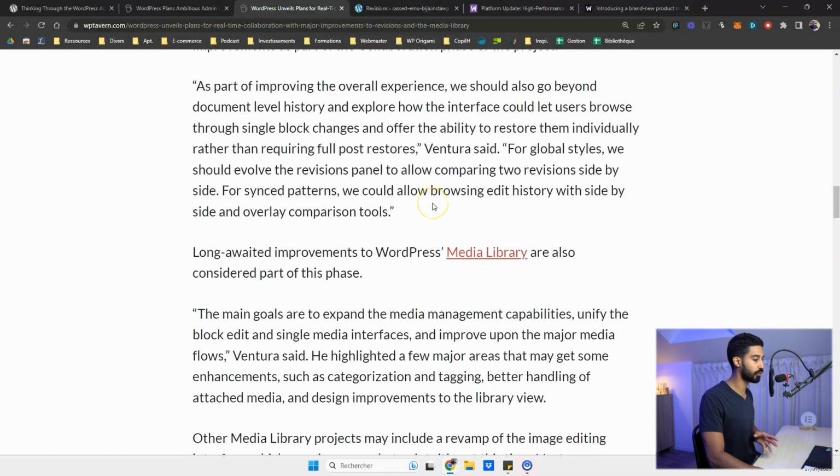I have nothing to show you right now, but it's mainly about being able to store, to create categories or tags within the media library. So they want to do a whole revamp of the media library, a different user interface, as well as being able to do something cleaner, because right now we just have a huge listing of our media, so it's not very user friendly.